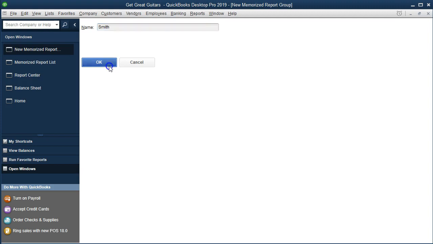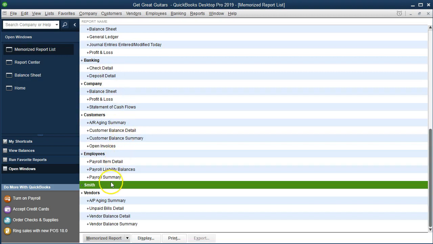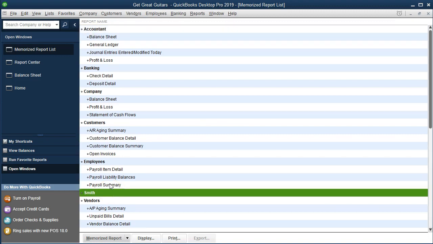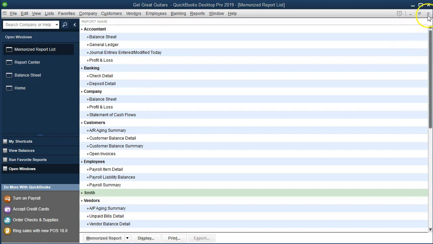So we're going to say OK in this case. And there we have it. Now, Smith is down here because it's in alphabetical order. So within this category, it'll be in alphabetical order. If your name is something other than Smith and starts with an A or something, it'll be up top rather than down here. Now I'm going to close this out.